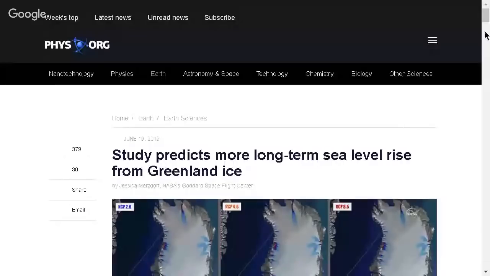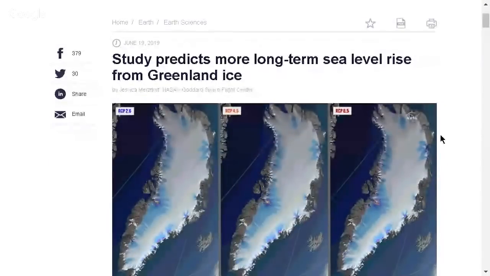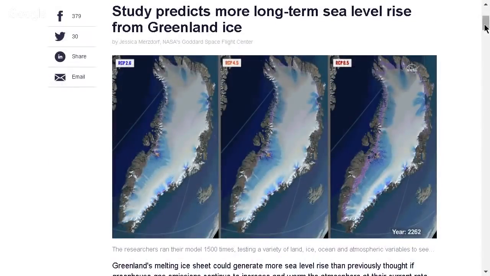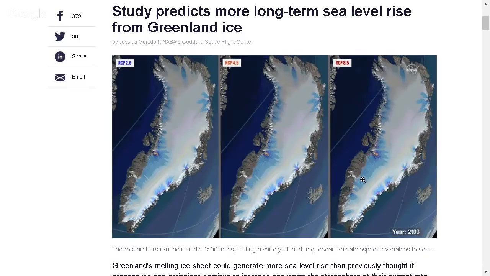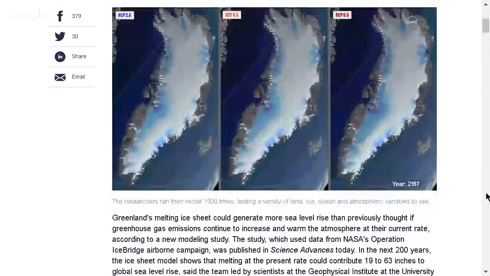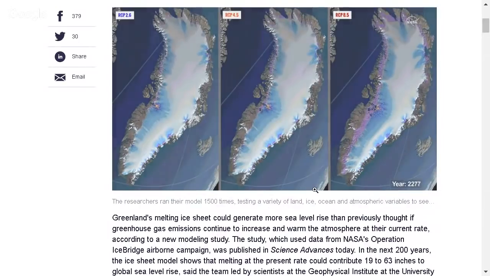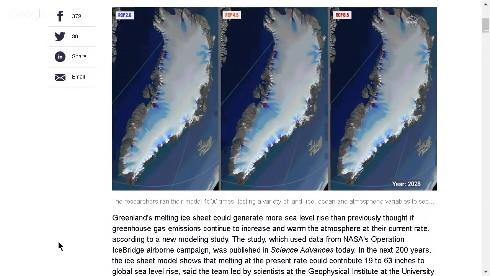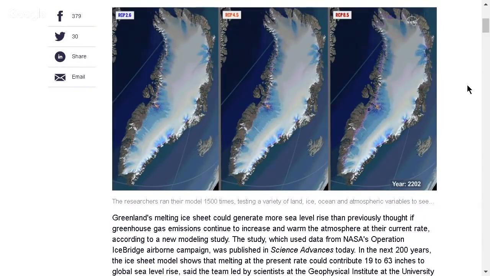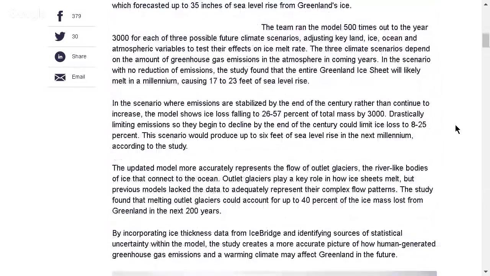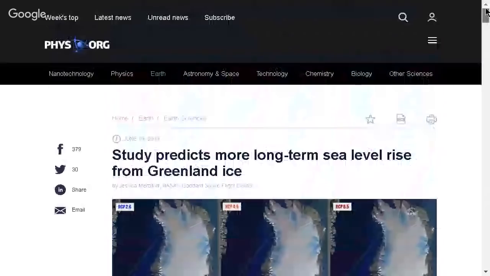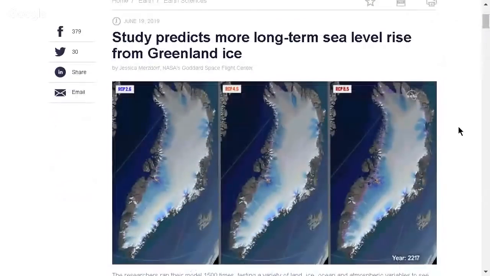Here's a nonsense article on phys.org: study predicts more long-term sea level rise from Greenland ice. Why? Because their computer models contain a bunch of garbage. And this is the stuff right here that isn't happening. So here's their brilliant forecast of how this stuff is going to be melting. And oh my gosh, it's a GIF animation. Holy crap. You could save this and make it your desktop, where you could look at a bunch of nonsense computer models that don't understand the first thing about CO2's effect on the atmosphere. So please check out this article, links in the description, from this phys.org article made of pure crap.